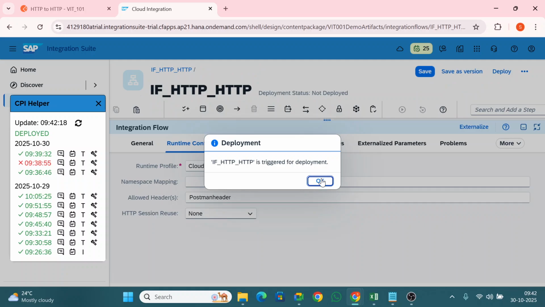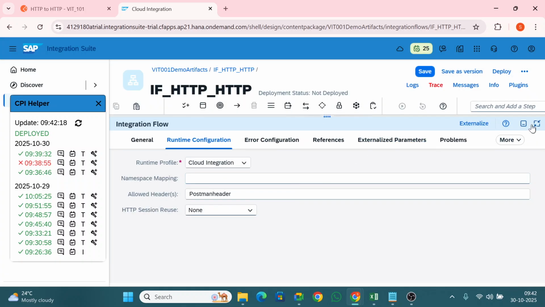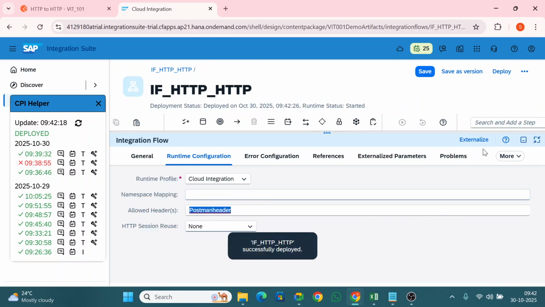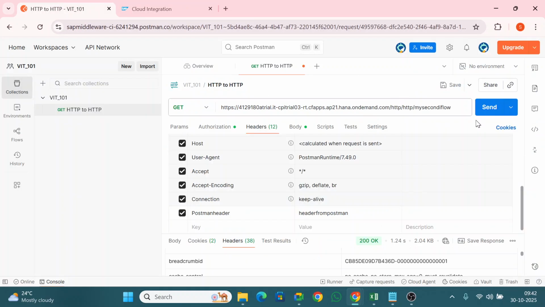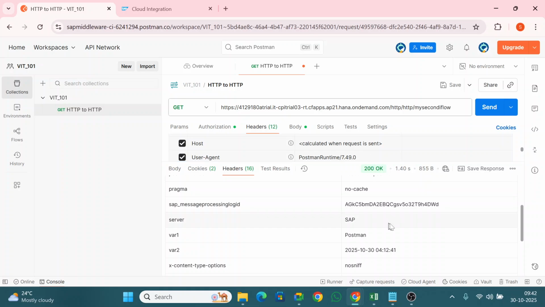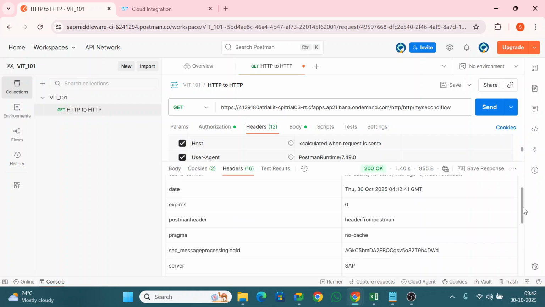Now our Integration Suite will only allow this particular postman header from the Postman application. Let me trigger the data. Earlier we had 38 headers. See, now it got reduced to 16. Why is it reduced? Because in the CPI we are not allowing all the headers from the sender system. We are allowing only one header, that is called postman header.